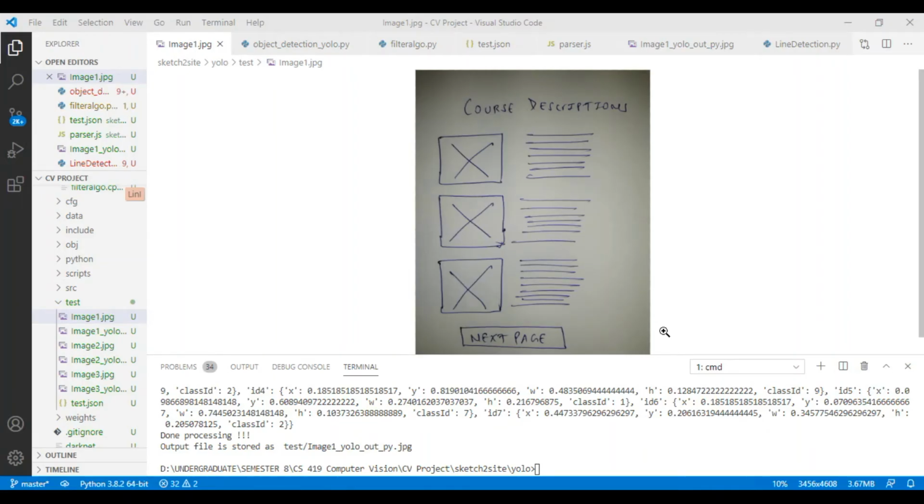Our project Sketch2Site generates web pages from hand-drawn HTML mockups. Here is an example of a hand-drawn HTML mockup for a site. It has a heading, image, paragraphs and button. We will pass this image to the object_detection_YOLO.py file.